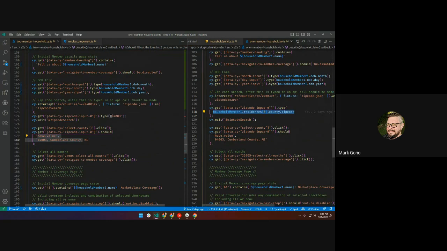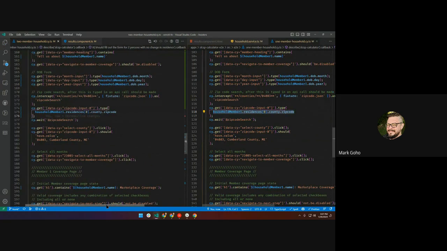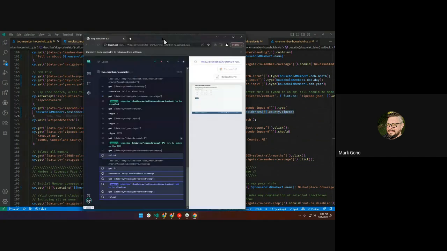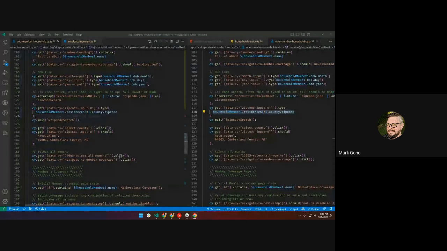So instead of typing in 04003, we're actually going to grab a reference to that zip code and use that. And so just make sure that this all passes. Yep, totally passes. That's fine. And I think that's it. I think that's what we want to do for just right this second.